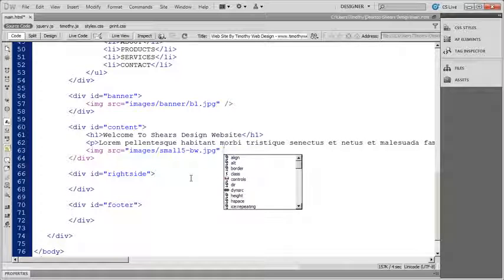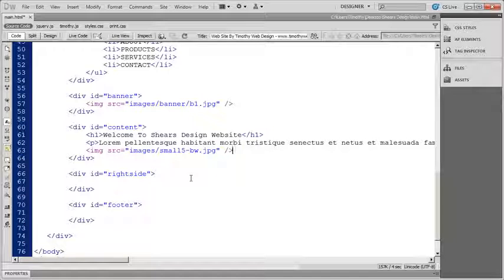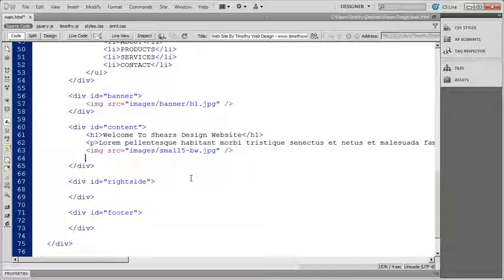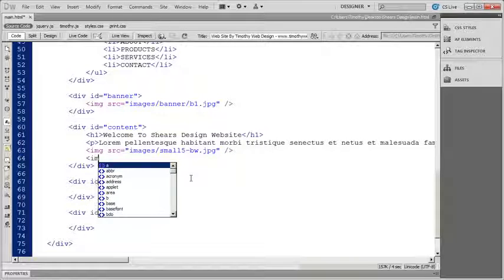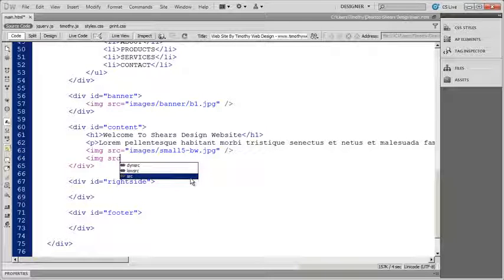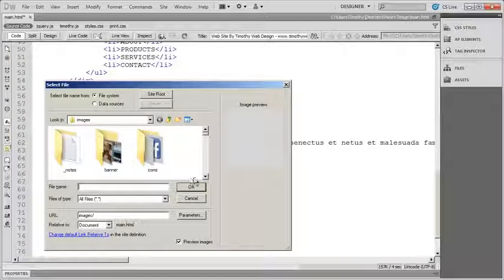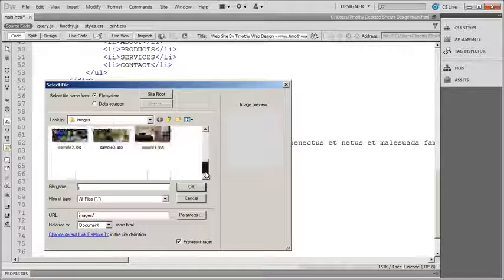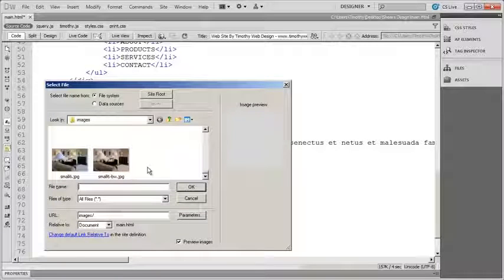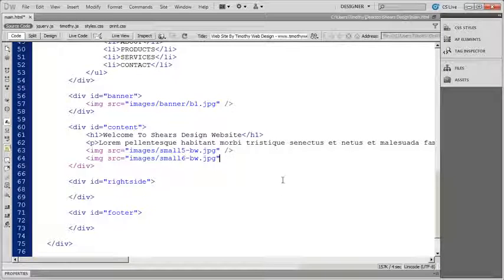And that's going to place that image into our page. Now I'm going to hit enter to go onto a different line, and I'm going to do img src, hit enter. That puts my equals and my quotation mark in and brings up the browse box. Hit enter again to go to browse and scroll down, and I've got to find small 6 BW. There we go, right there. And then again a space, the slash, and the closing bracket. So now I've got two images.